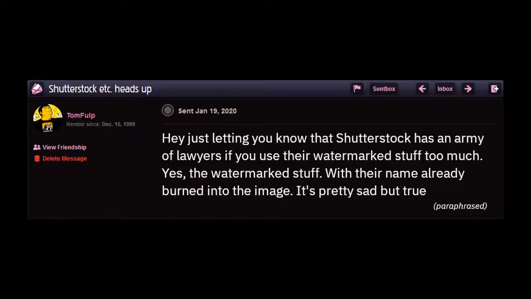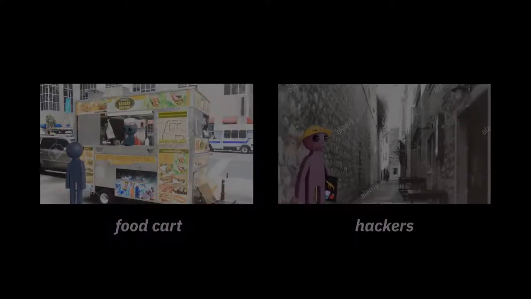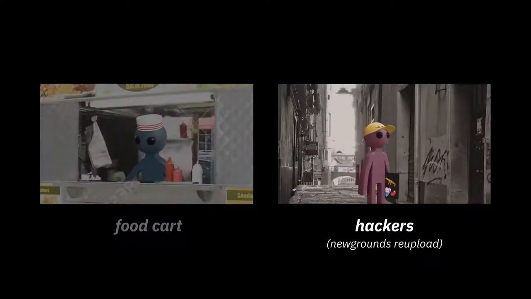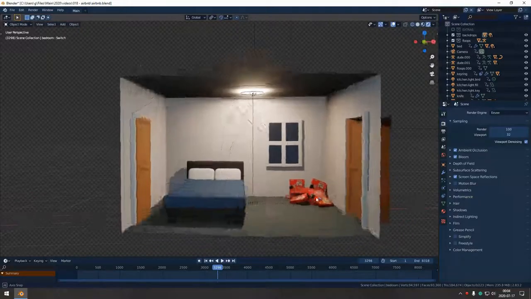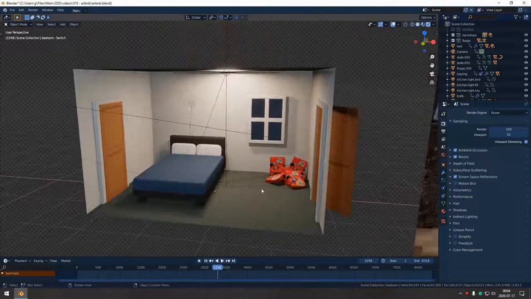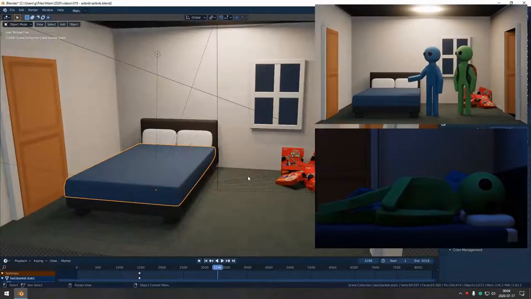Gotta be careful with watermarked images though. Apparently I've heard from Tom Fulp that if you use those too much, you'll actually get in legal trouble for using watermarked images. So that's why I had to redo my first two videos, Hackers and the food cart one. Anyway, sometimes I do create a dedicated set of 3D objects if I need more camera angles, like I did with the bedroom for Airbnb.